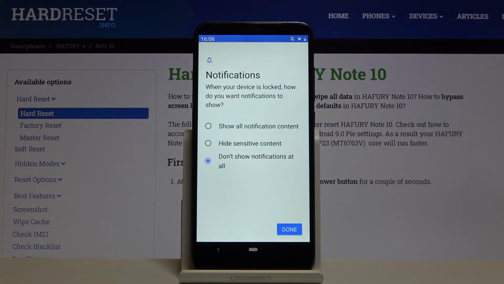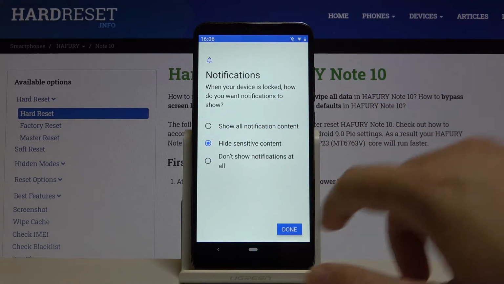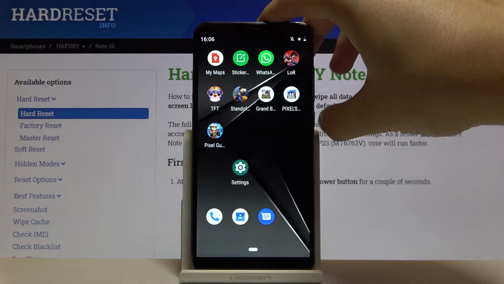Right now we are able to manage notification settings, so I'm going to hide sensitive content. Click done, and right now let's try our new lock method.